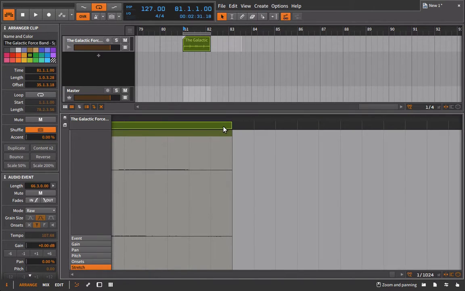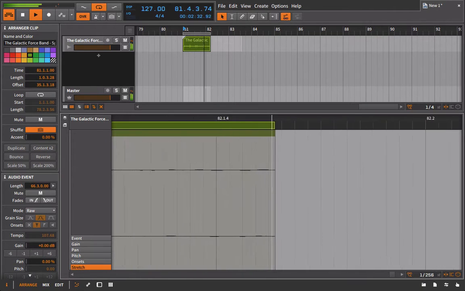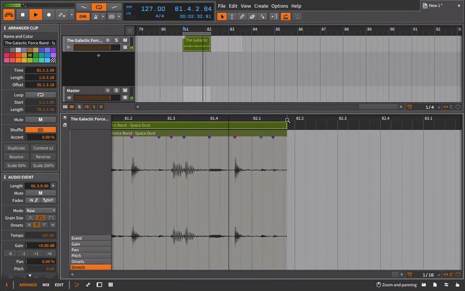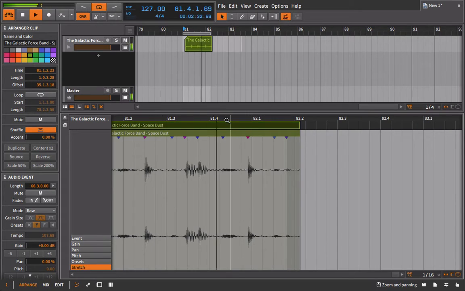So if I loop this now, right, we have our perfect little drum break.